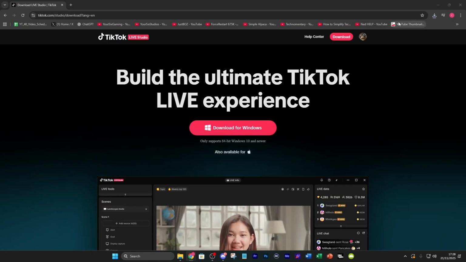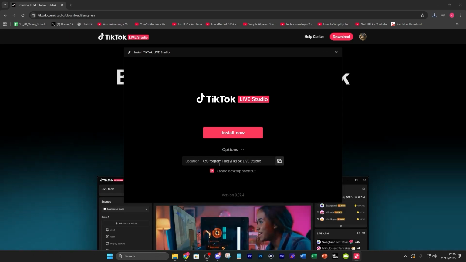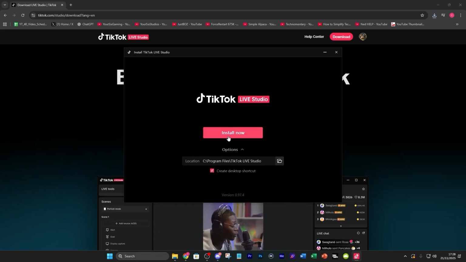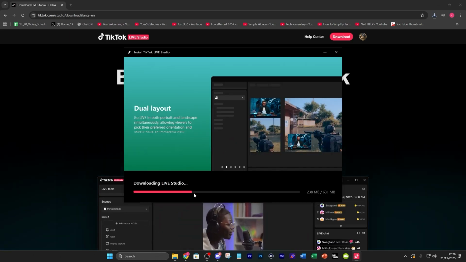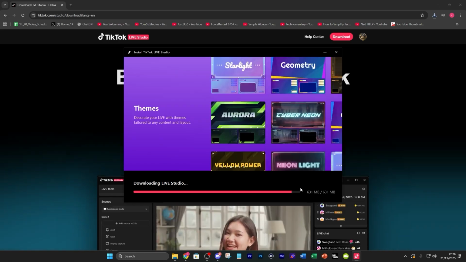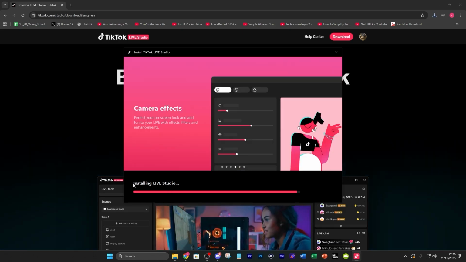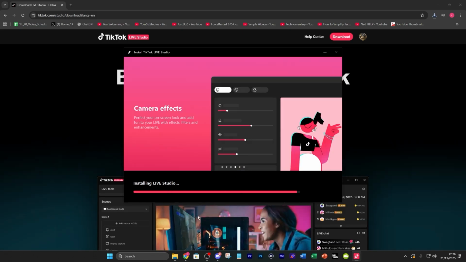It's going to open up the exe file, which is basically the installer, and then you can choose where you want to go ahead and install it. So I'm just going to do my C drive and then press install now. It's going to be downloading the Live Studio. It might take longer or shorter depending on your internet speed, but it's only 631 megabytes, so mine's already done. And it's just going to be installing after the download has happened using the launcher.